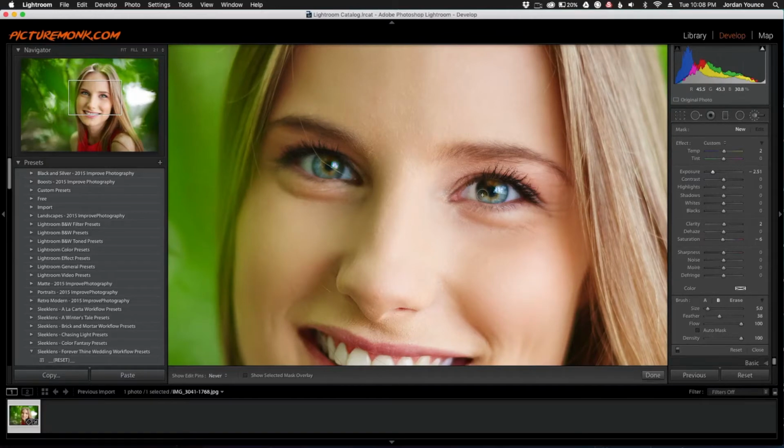And so now when I paint over the eyes, it's going to make the eyes very, very dark, which is okay because I can always change that. But you can see I'm just covering over the eye. And let's see, that's about right.